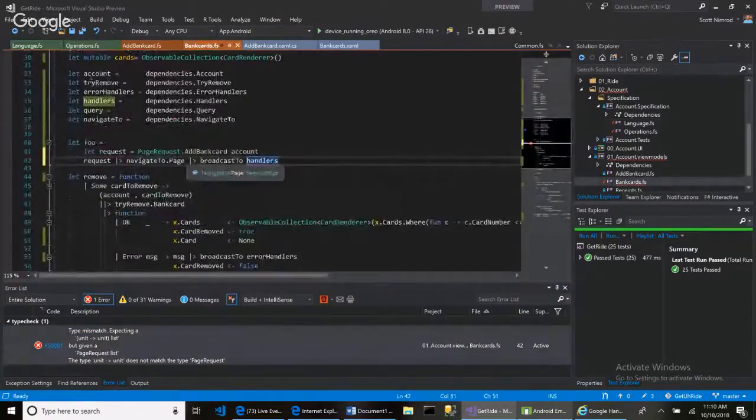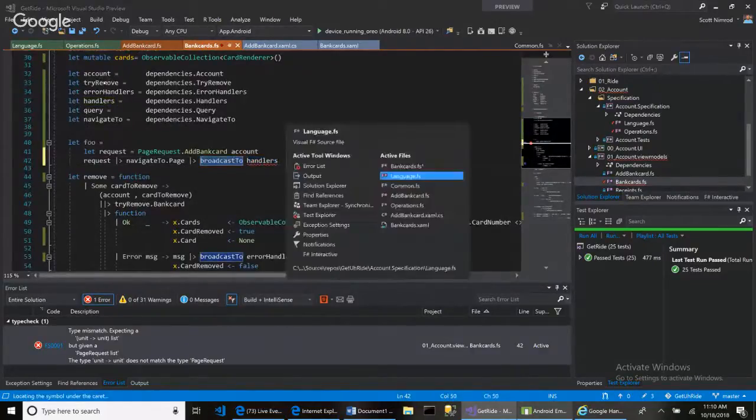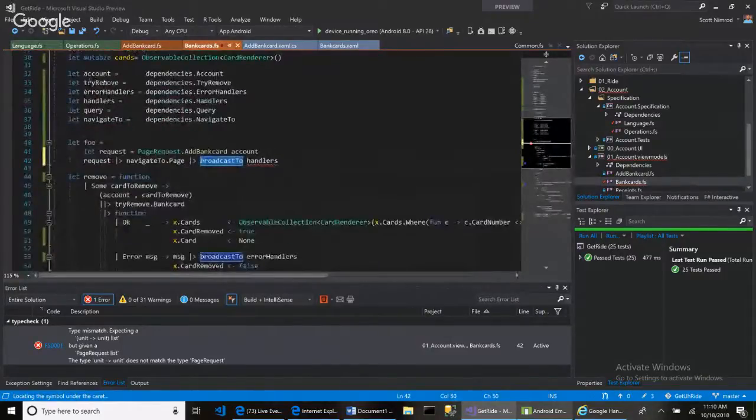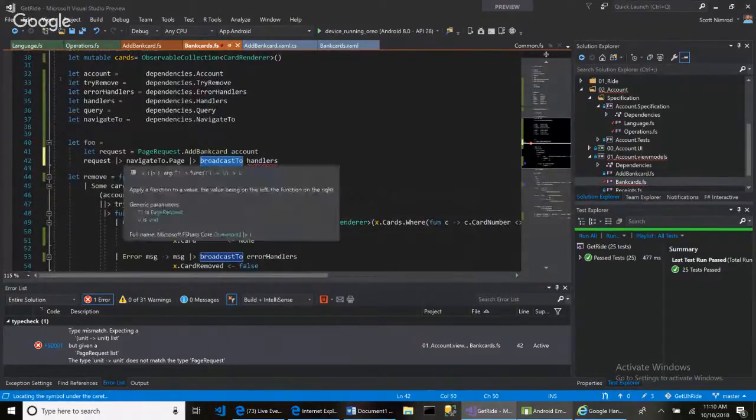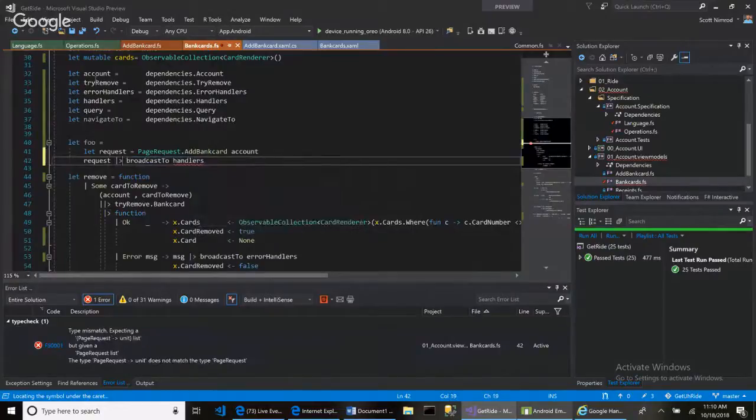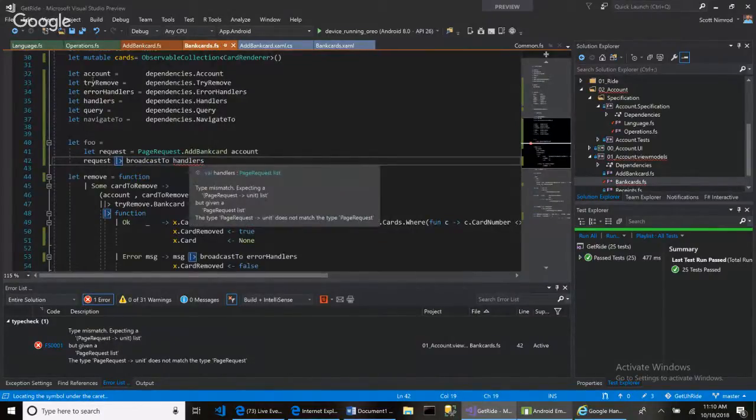So now what? Well, that returns a unit, but we're trying to pipe that into this broadcast 2. And that is where we have issues because broadcast 2 doesn't take a unit. Broadcast 2 takes, okay, so I think I have it now. So you want to take this request and pipe it into broadcast 2. And that was where this handler should now be okay.